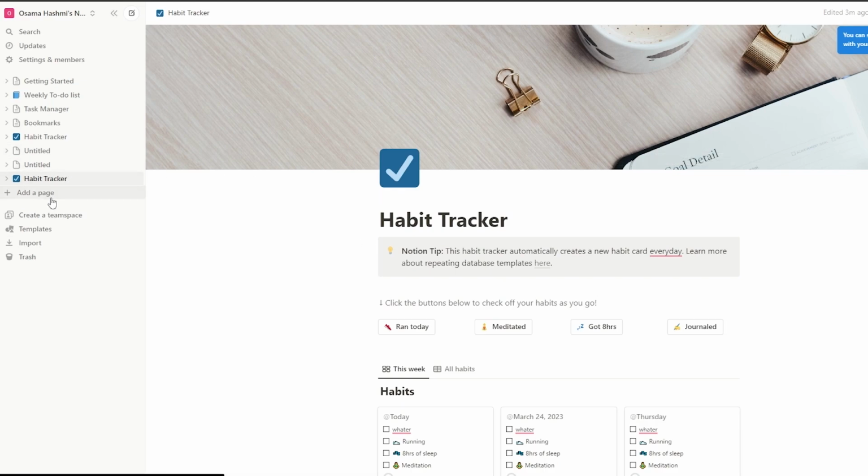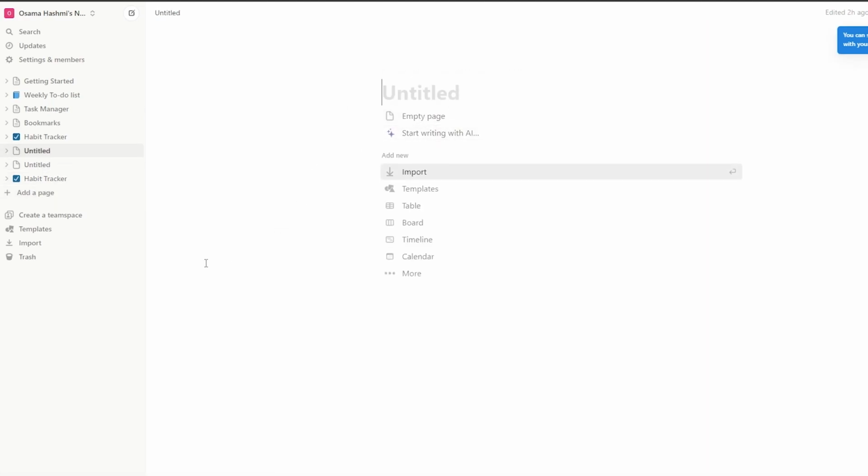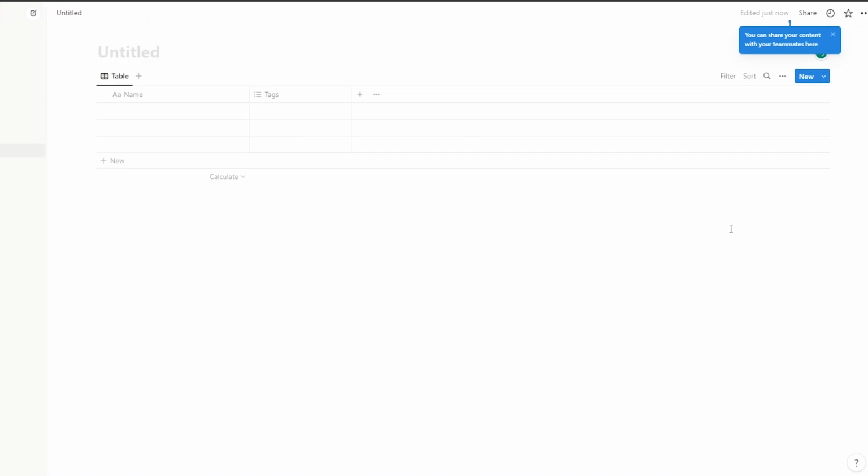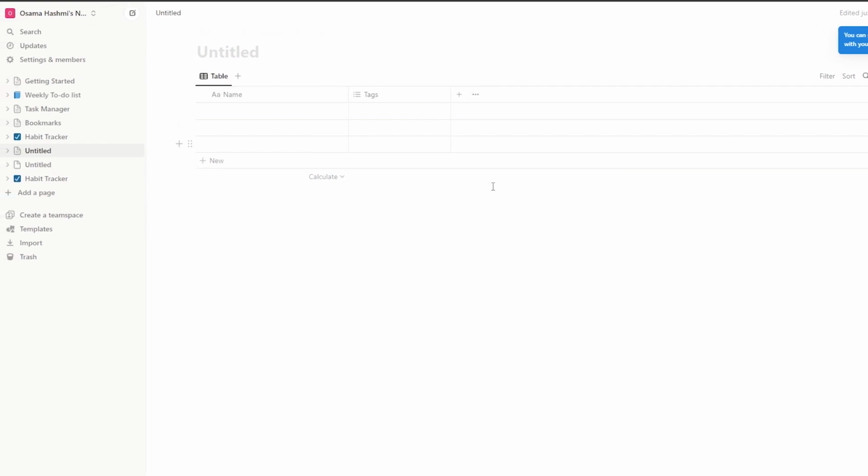For that, what you'll do is you'll create an empty page like so. As you can see, I've already created one right here. Then what you need to do is you simply click on the table view to switch it to table view. All right. Now, as you can see, there is no data source. So what we'll do is we'll click on new database. That will allow us to create a new database right here.